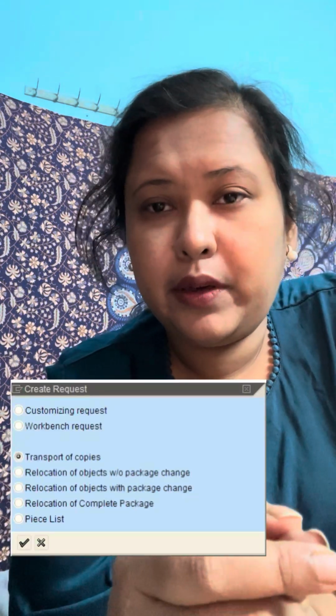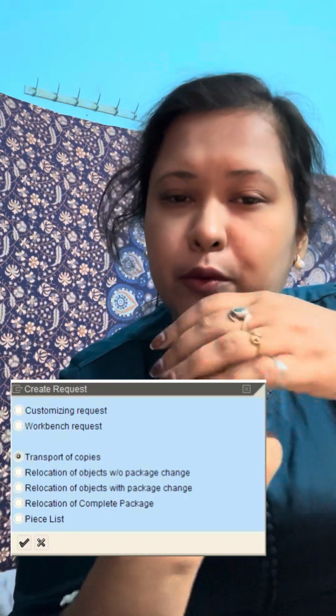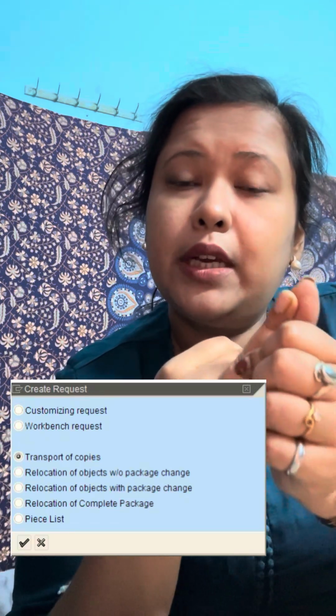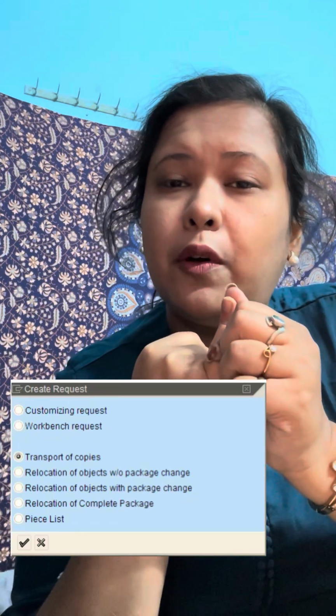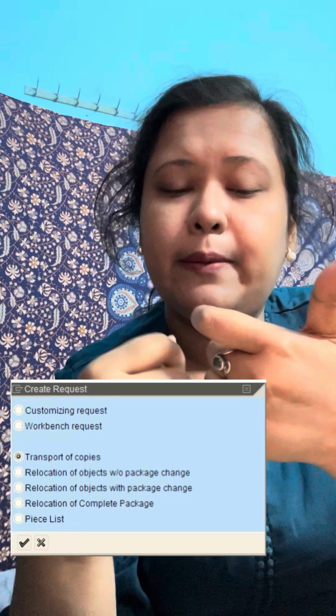So today we are going to discuss the types of transport requests available in our SAP system. Basically, we have 7 types of transport requests. Customizing request, workbench request, transport of copies. These three we use mostly, but there are 4 other types as well. Those are relocation of objects without package change, relocation of objects with package change, relocation of objects with complete package, and piece list. So there are 7 types of transport requests.